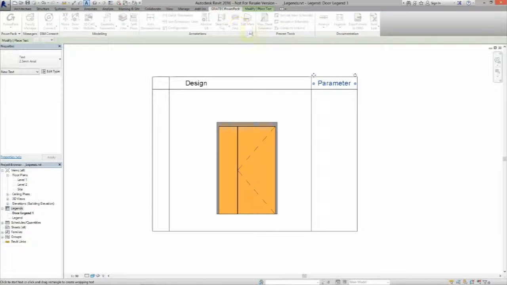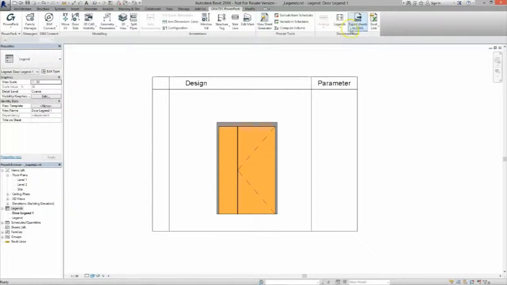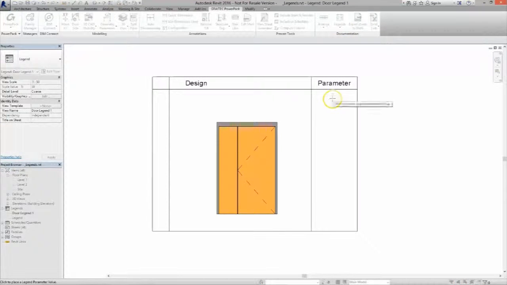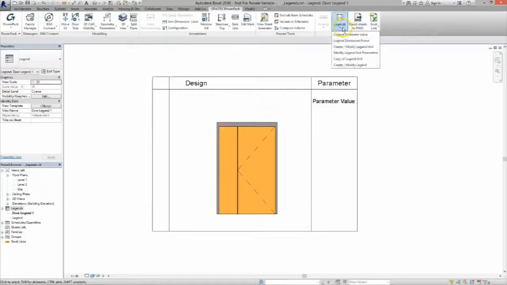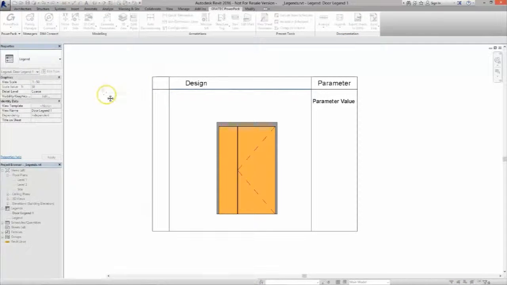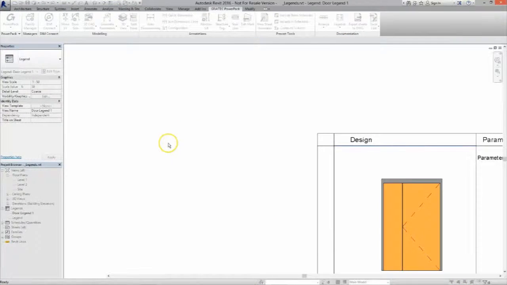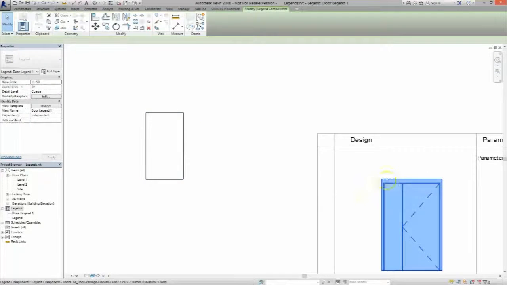just to assign some parameter data. Now we're going to go over to our legend tool within the Graitec PowerPack and load some parameters. So we can use a project parameter, and we're going to align that to the right. And again, we're going to put another one in here, which is actually the door elevation one.